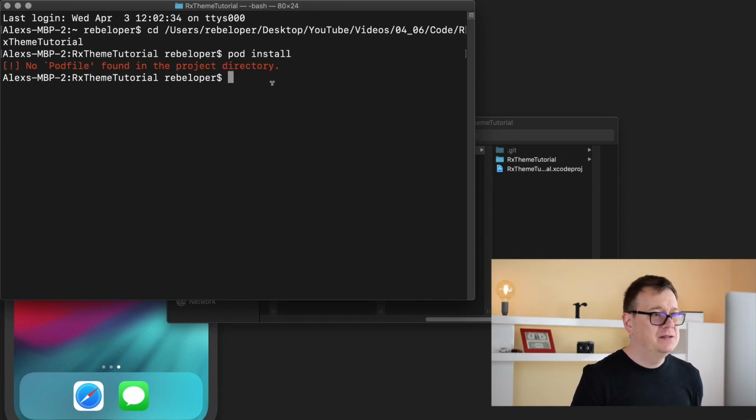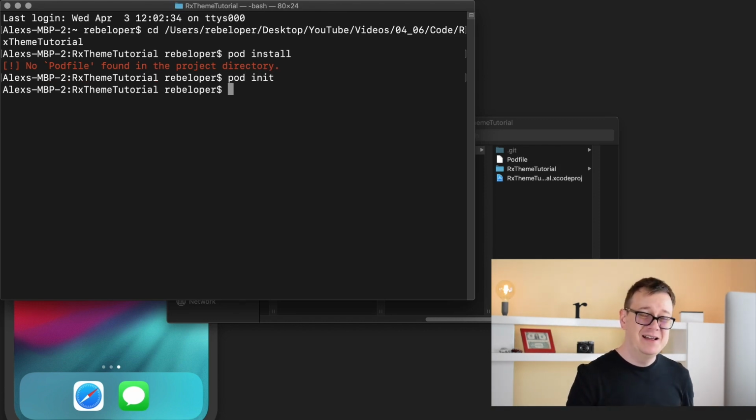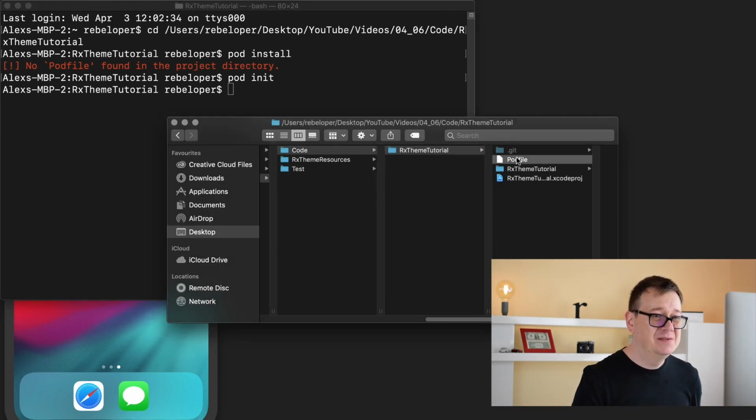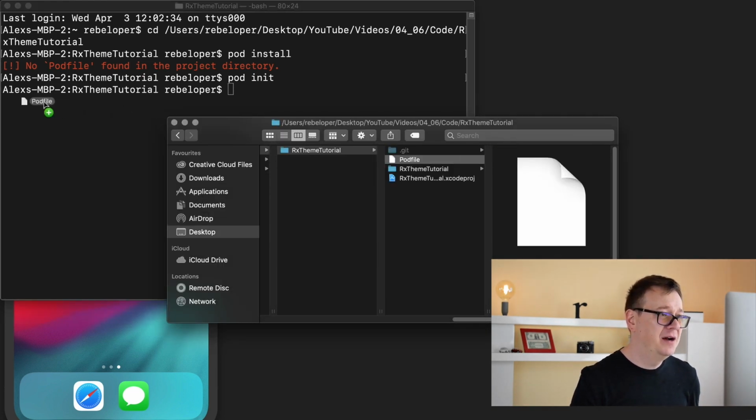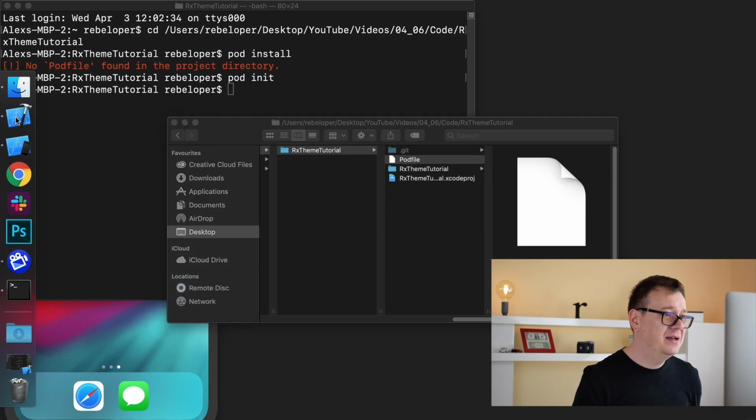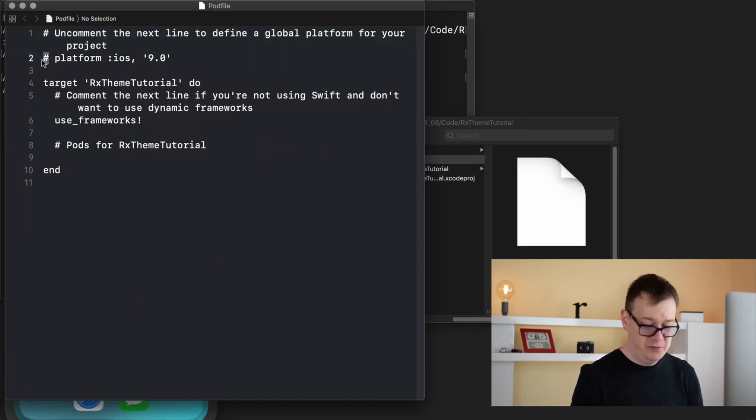For some reason, not pod install, pod init, because first of all we need to initialize our pod file. Okay, so now that we do have our pod file, let's open it up in Xcode. And first of all, we want to get rid of iOS 9, make it iOS 12.